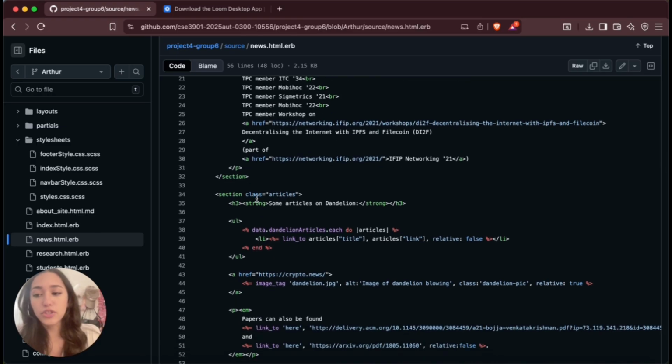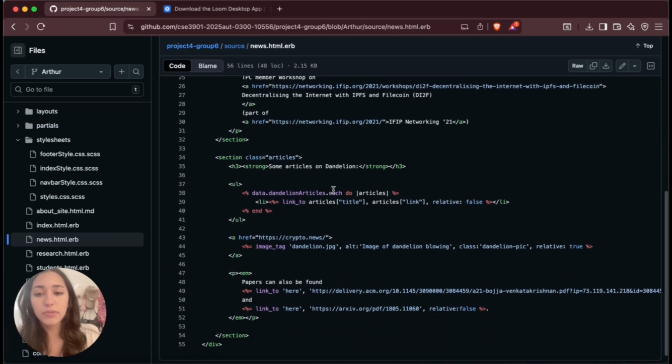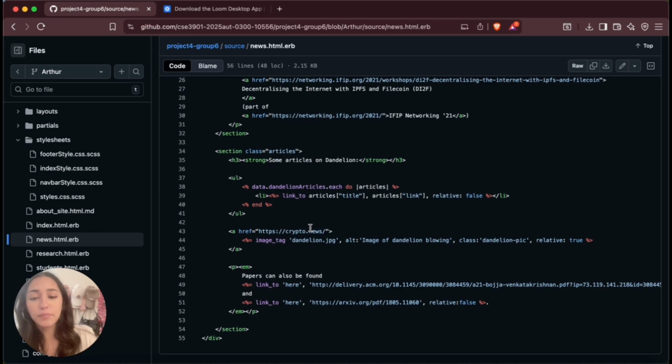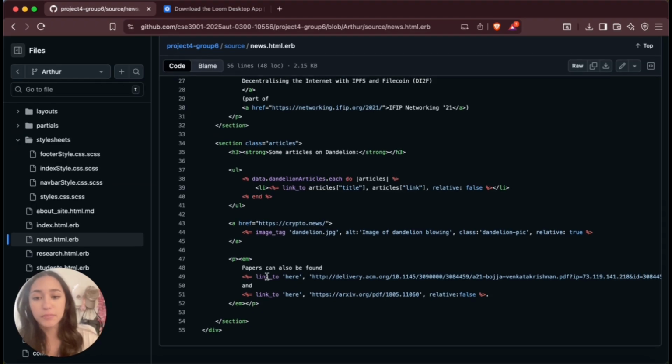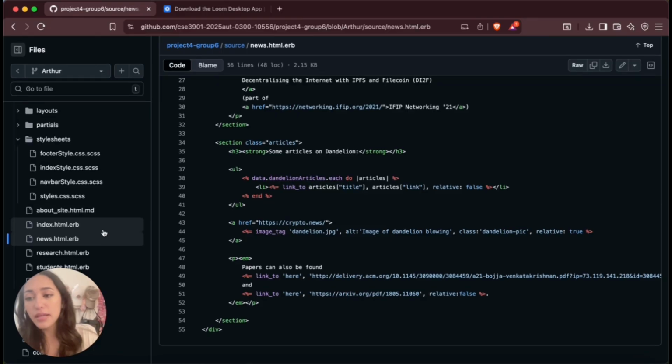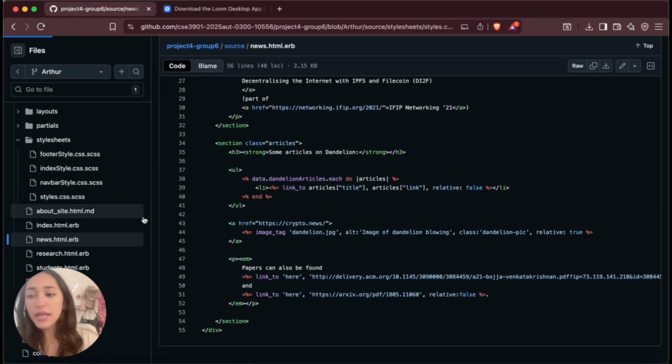And then the next section is the articles part that I was talking about. But here, I use a loop to just print all of those out on the page. And then at the bottom of that there's a picture, and then just some links to other papers that are featured on the website.